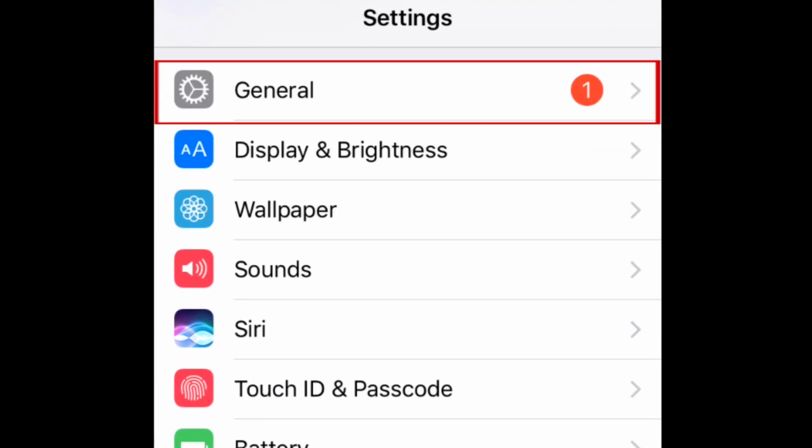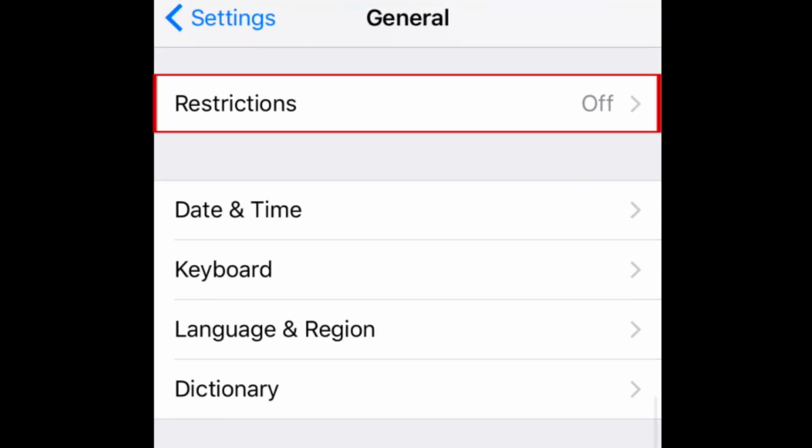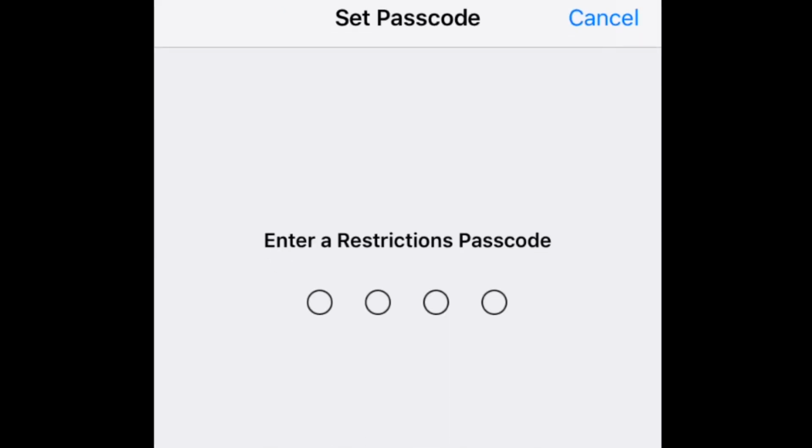Then select General. On the next page, scroll down and tap Restrictions. Tap Enable Restrictions if you haven't already. Then enter your passcode.